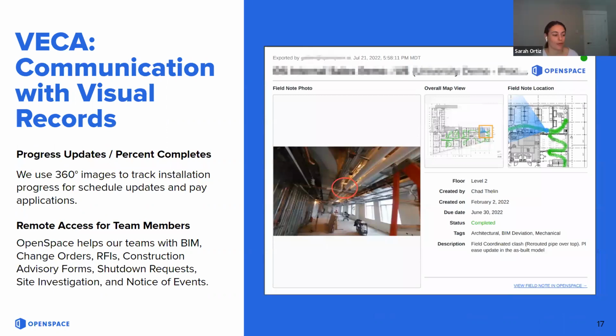Alrighty, so one way that we use the OpenSpace platform internally is to perform progress updates and percent complete, tracking exactly what's been completed on our project every week. About once a week, I'll look at the most recent captures and verify what's actually been installed for the look ahead schedule. So has a conveyor been installed? Has electrical install started? Where are we at now, right? And then with that information, we can calculate percent complete.